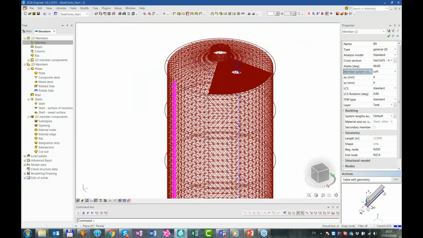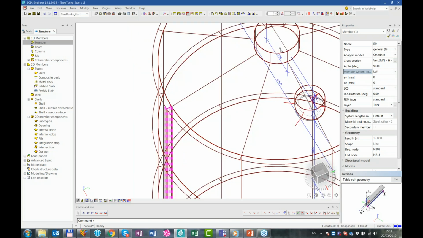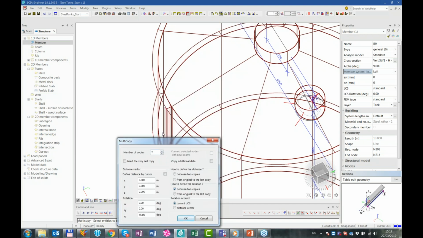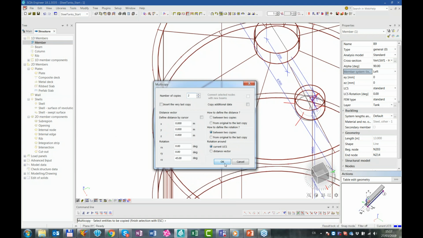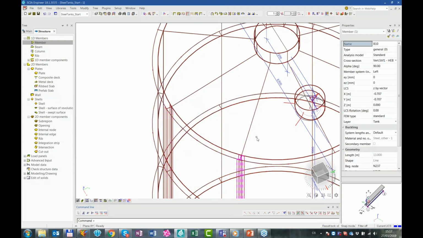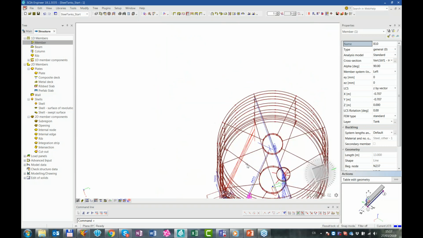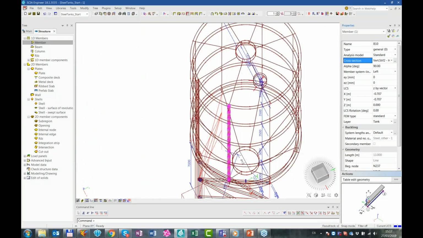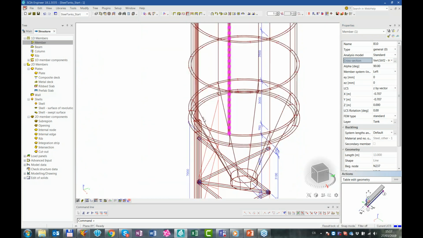This member I want to have rotated because the rotation by the multi-copy, as I described before, is also rotating the cross-section, which I found very convenient. So I will just use it in a very quick manner, and I have the beam here as well. This one is a secondary stiffener, so I can use, of course, a different profile for this one.